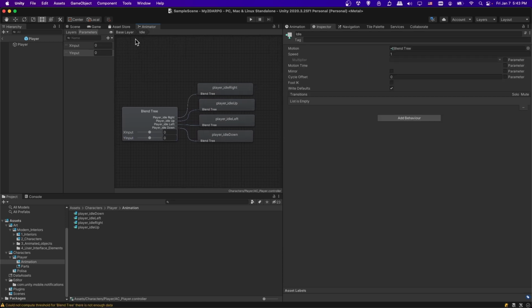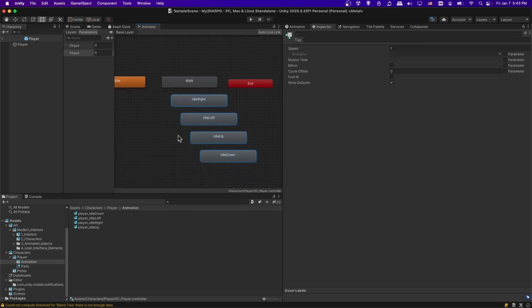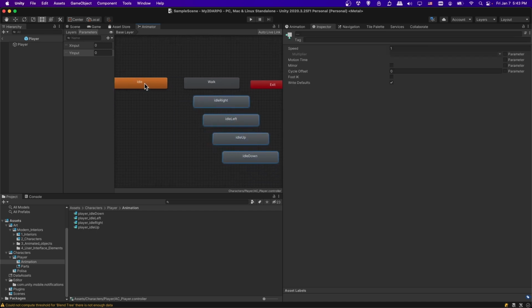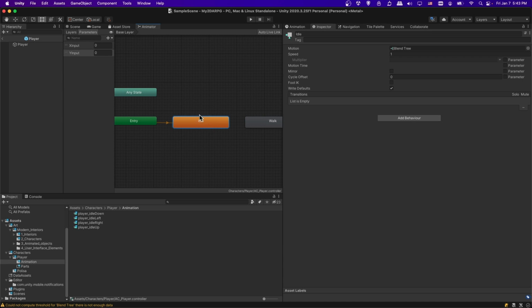Okay, so now let's jump up to the base layer. These animations were created here, but they already exist as motions in the idle blend tree, so I'm just going to cut those away, delete them. And now if we are actually able to set our X input, Y input properties in the player script, then we can get those directions to change.